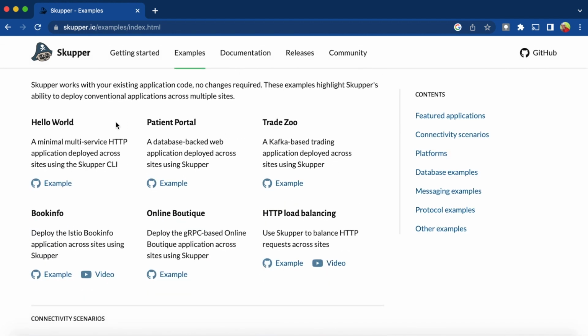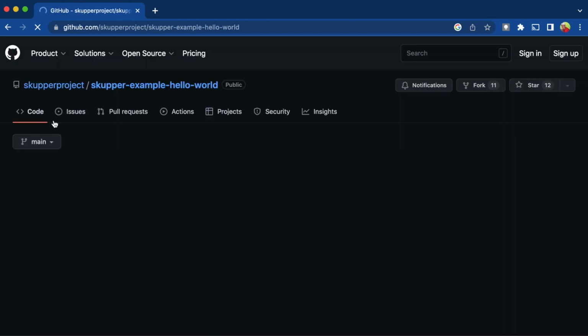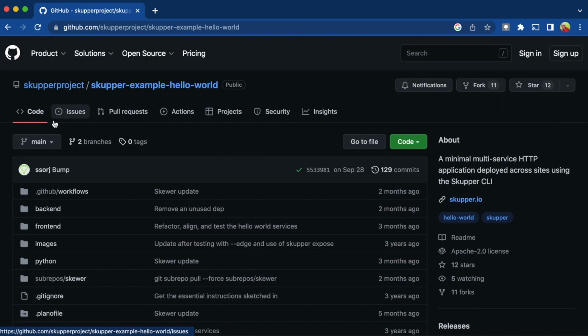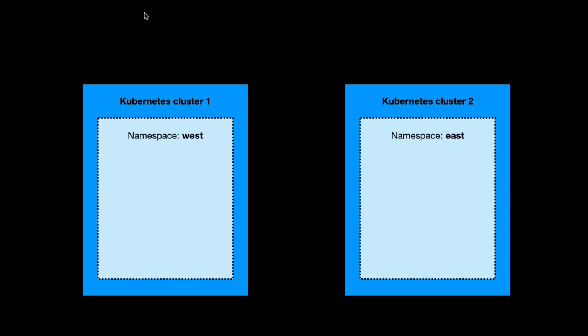You can learn more about Skupper by visiting its website at skupper.io. The example we are going to show is called Hello World, and it can be found at the examples page in the Skupper website. In this example, we are going to use two namespaces, West and East.